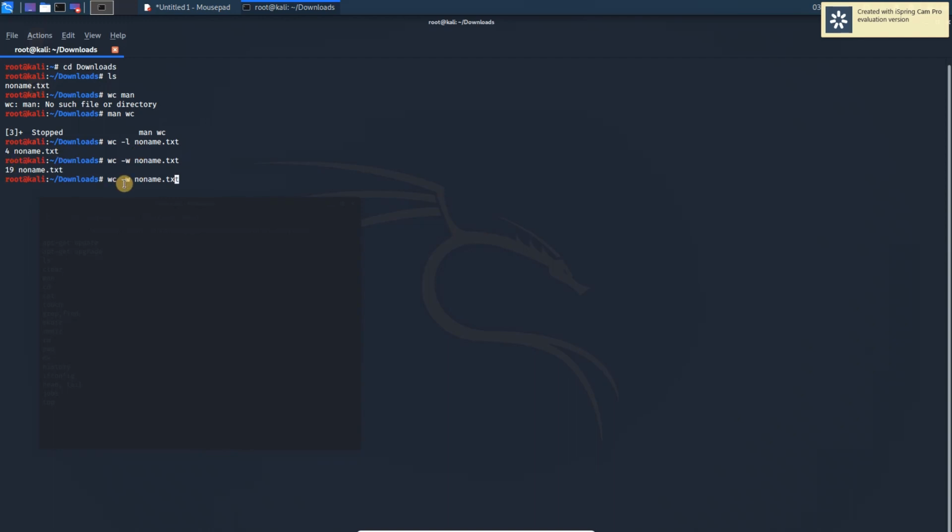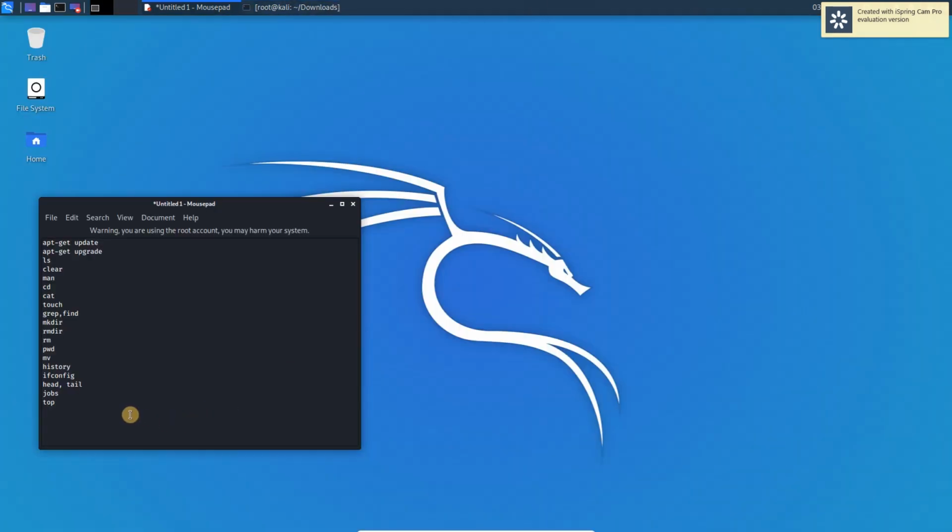If you want to see the number of character counts, we can use dash m. There are a total of 95 characters used in this, and so it's all about word count. So let us make an entry of word count. So we have made the entry of word count.